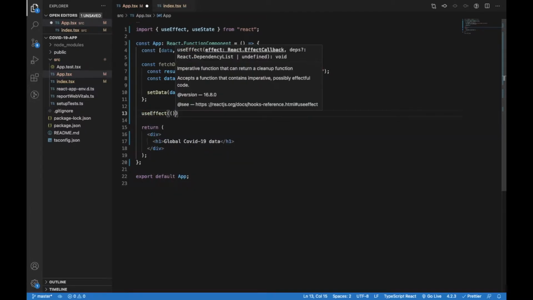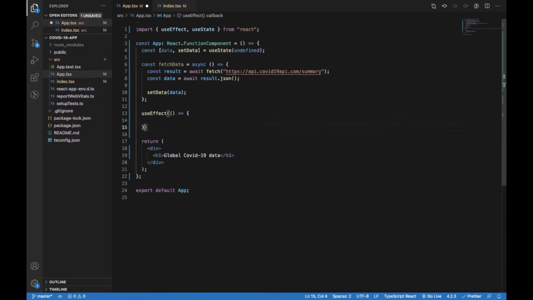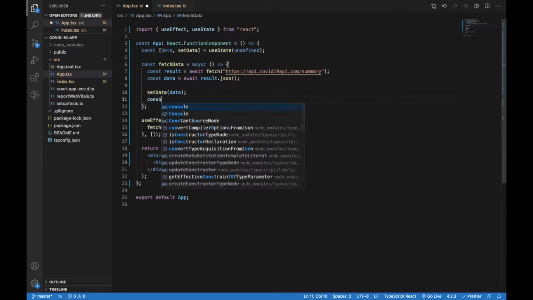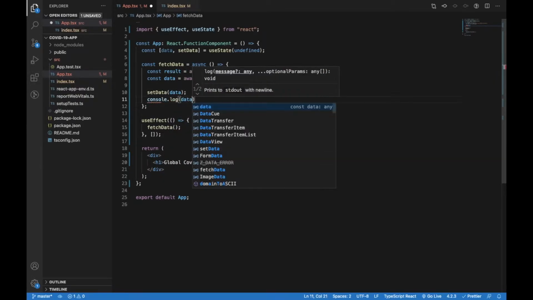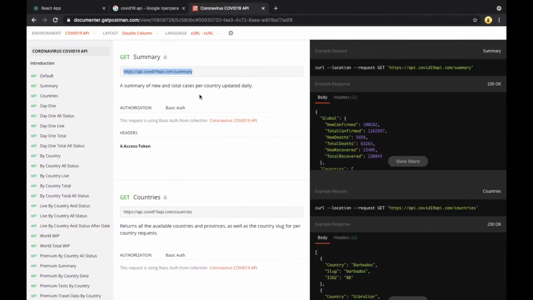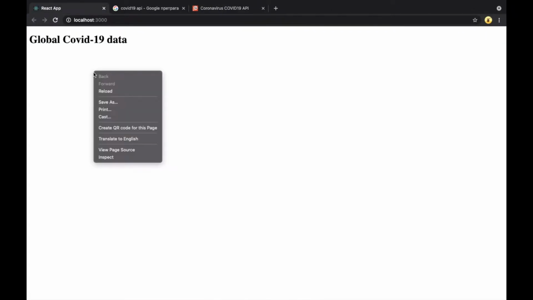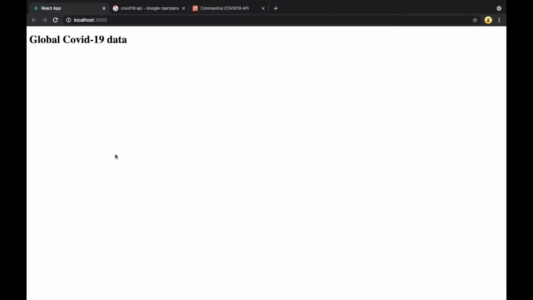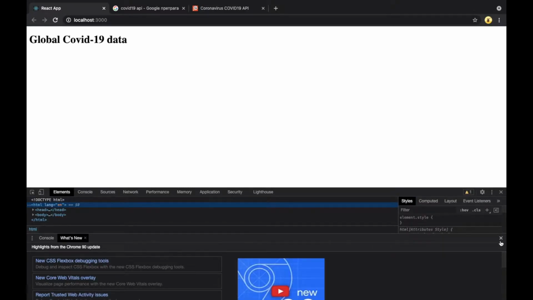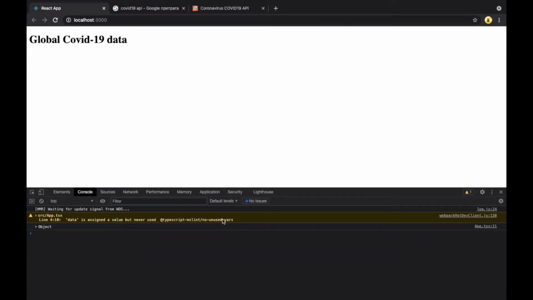And now it's time to call this fetchData when the component is rendered, and I will call it inside the useEffect callback, and the component state will be updated on each render. And I will just put a console log to check that everything works fine. So here is the response from the server.